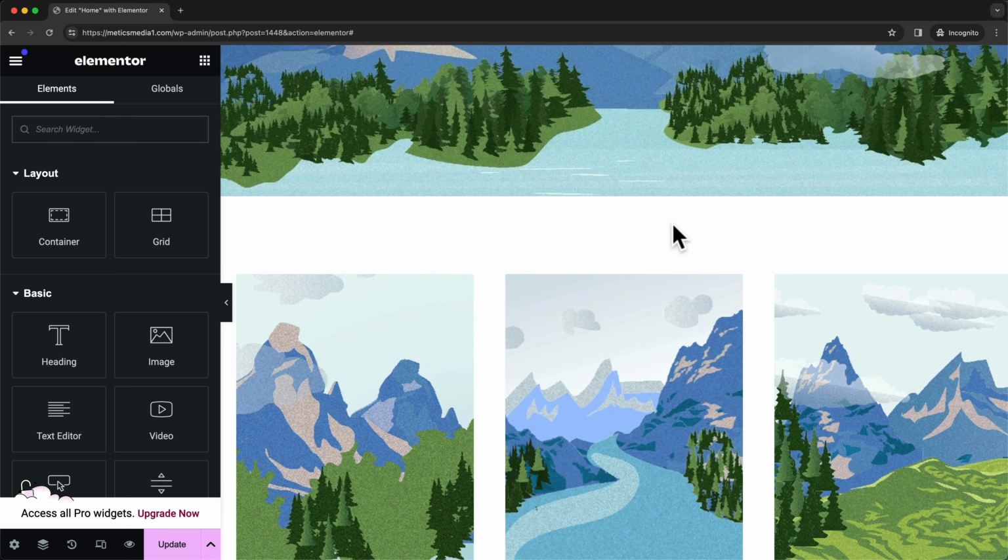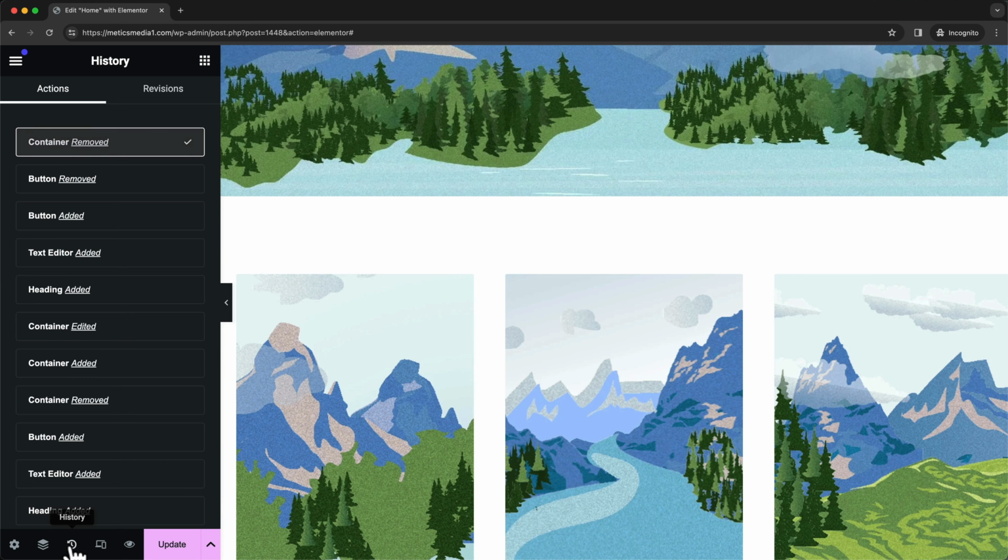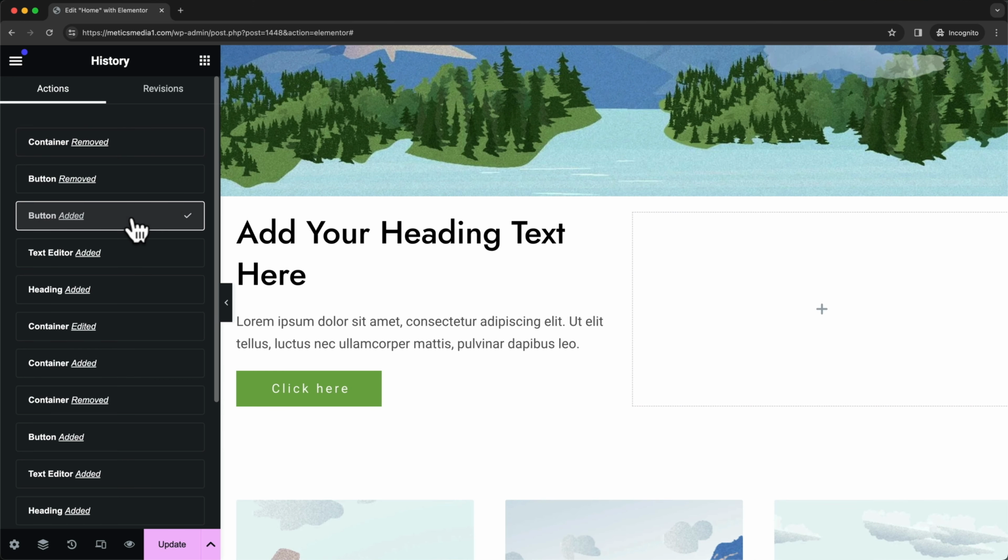Something that's also very useful to know is that all of your changes are always saved here on your page builder. So let's say we want to go back to a previous version of our website. What we can do is come down over here and click on this history icon. Here we can see all the changes that we have made, and we can always go back to a previous version. So maybe we want to go back 2 steps. We can just click on this button added step here, and this will take us back 2 steps where we had this new container right here.